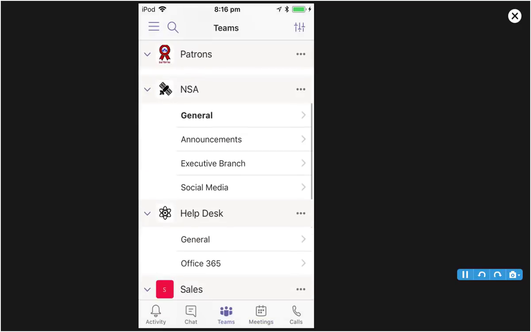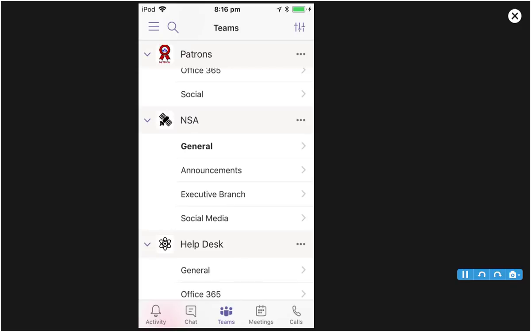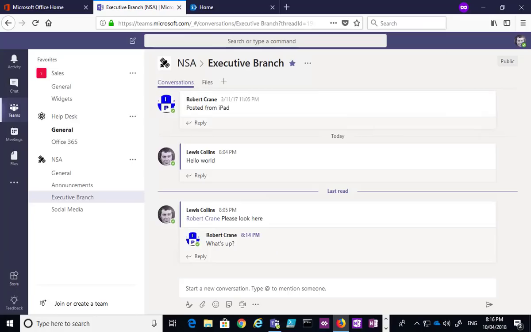So again, one of the really handy things about this is the fact that we've also got mobile device. Looks very much like the web, looks very much like the desktop app, so it's very similar, makes it much easier for users to grasp and to work with. So again, there's probably a lot more to it.